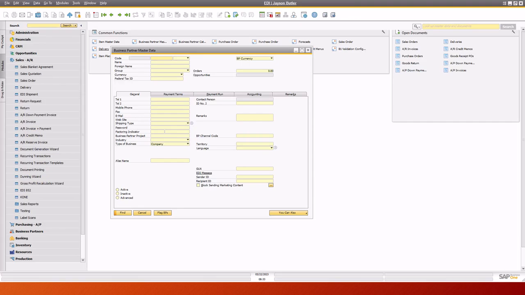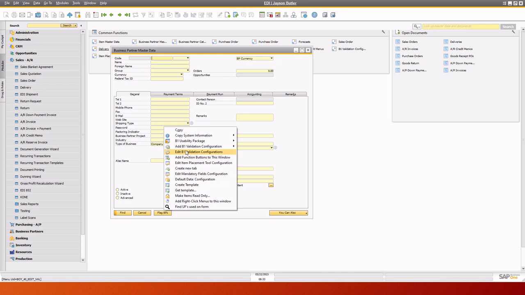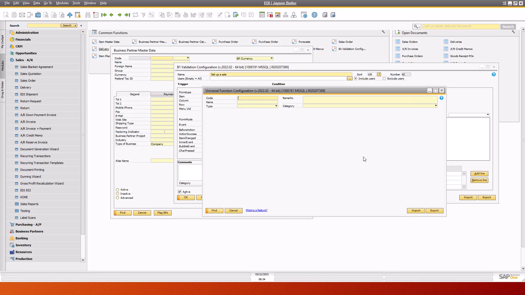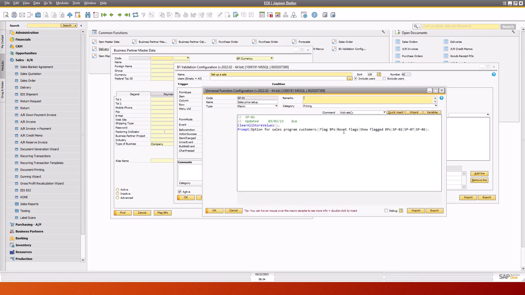So let's go through our Boyum example, our SAP example. We previously had a button that we were using in series 1 that says flag business partners, and we flagged a series of business partners, and property 64 was set to yes. One of the other options in this button is a prompt that says reset all the flags, and that is in universal function SP07. So let's quickly go to 7.